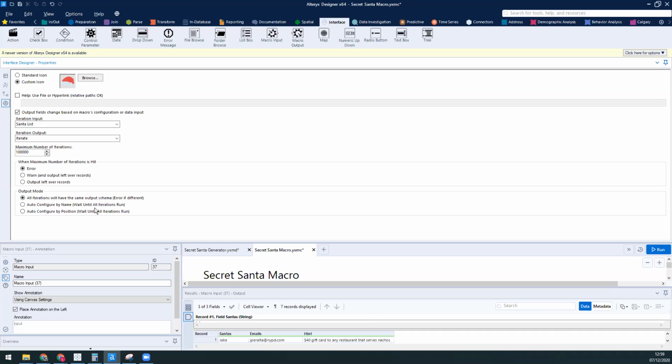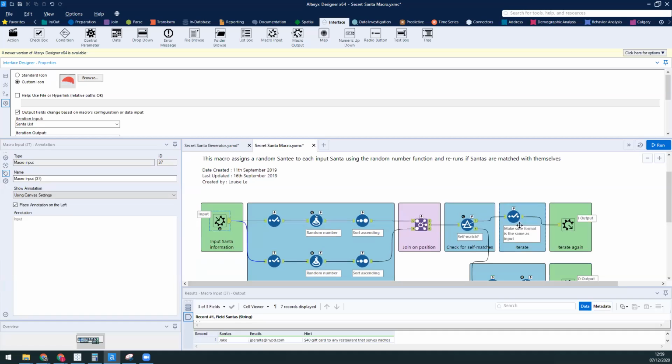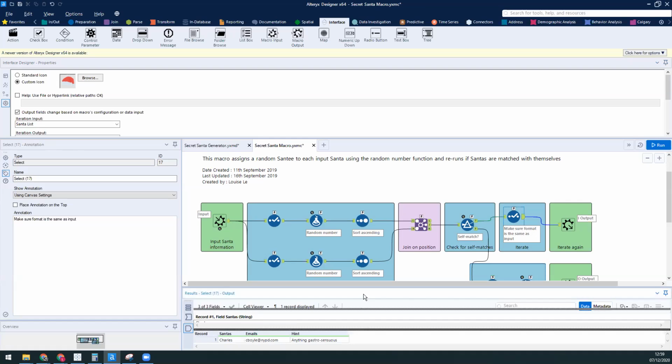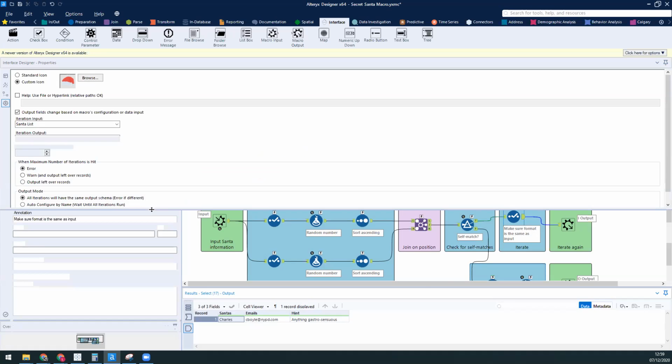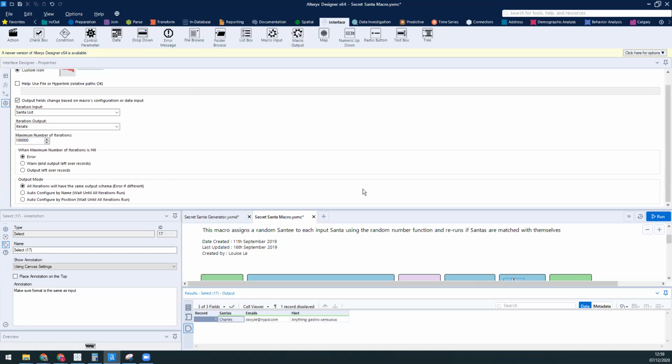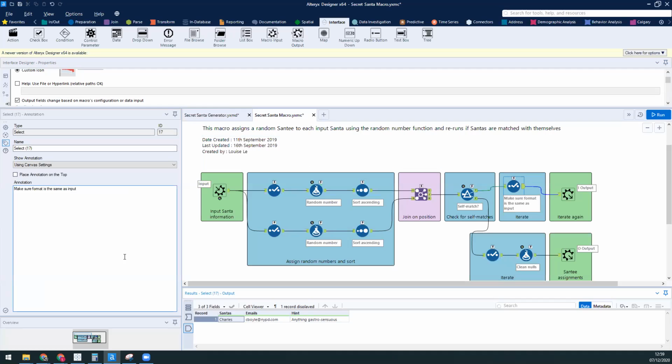And then the last option is the output. I've just selected that all iterations will have the same output schema. That's why we had to make sure that the setup here, let me just bring this back up, was the same field. So the centers, emails, and hint field here. We had to make sure it was the same format, so that when it iterates, it knows it has the same schema, and it will error if it's not. It will tell me that something's wrong with the workflow. So yeah, those are the setup parts of the workflow.